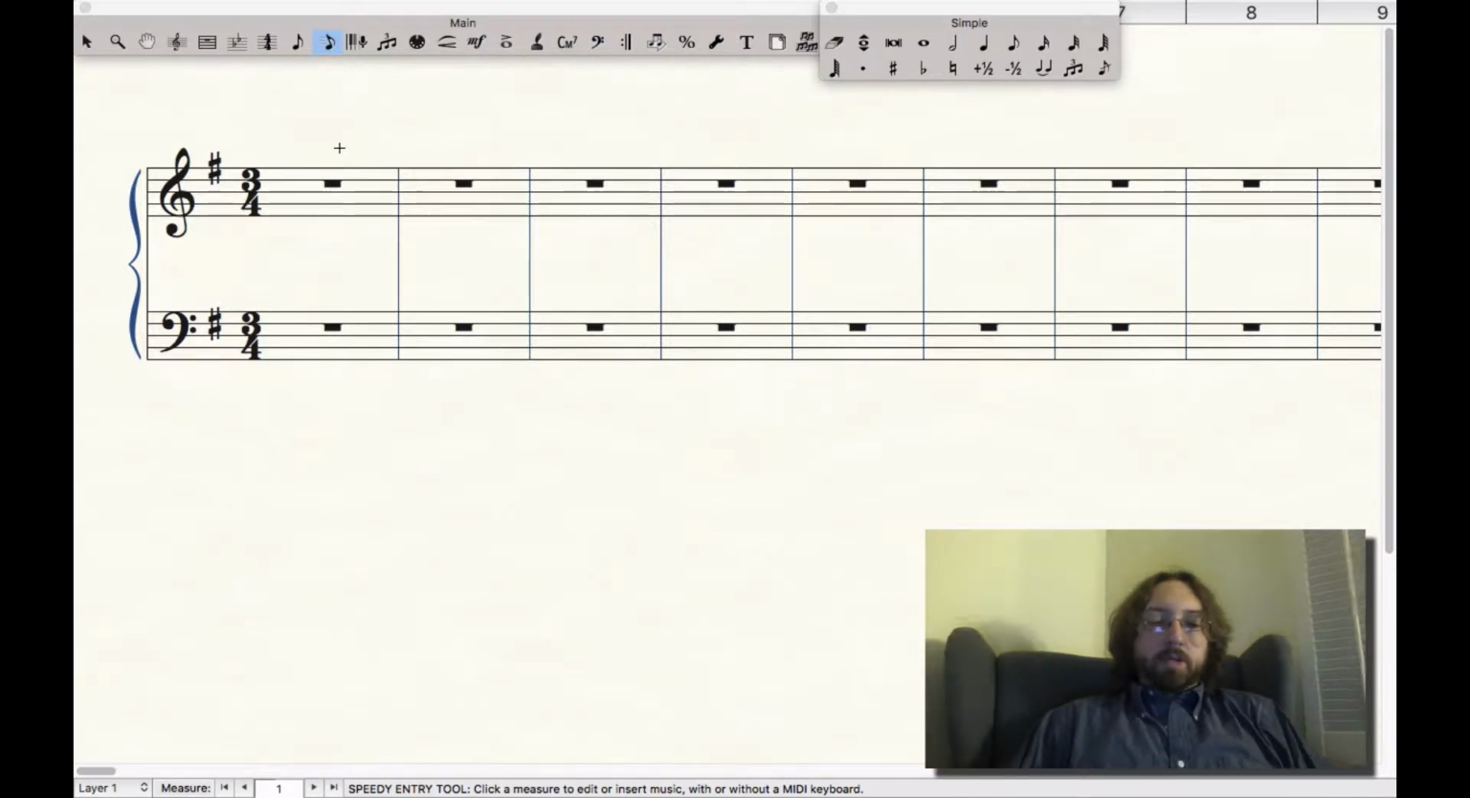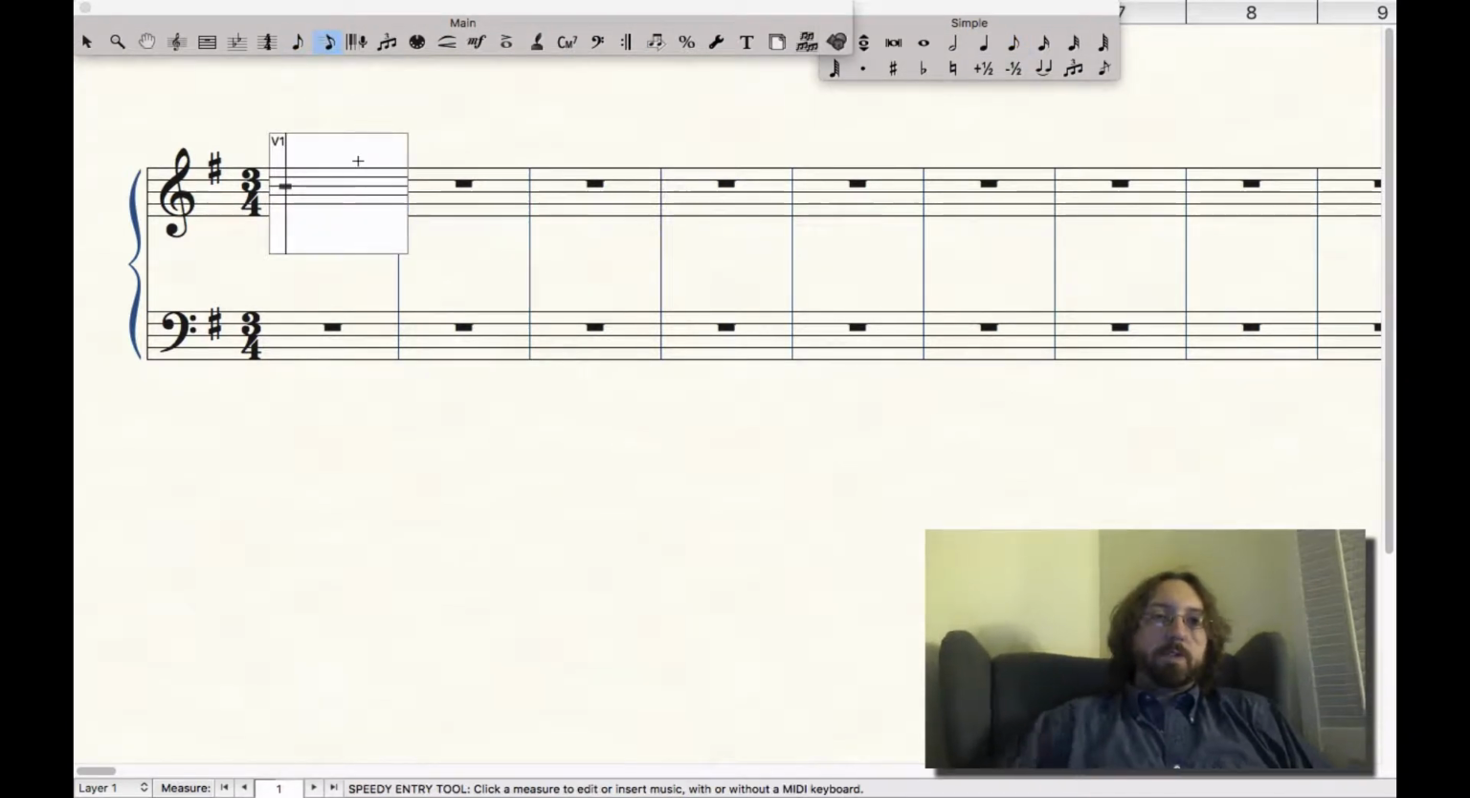So what I'm going to do is input a little melody that I've been thinking about for the past couple of minutes or so. That's going to serve as sort of our test subject, literally and figuratively. And it looks something like this.